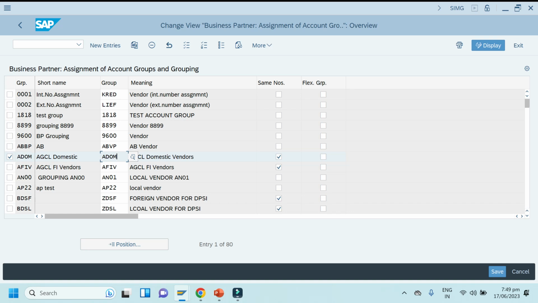So just keep this ADOM in grouping, ADOM in account group, and same number, click it yes, same number, and flexible, just keep the checkbox here. Okay, don't select it here for flexible grouping.